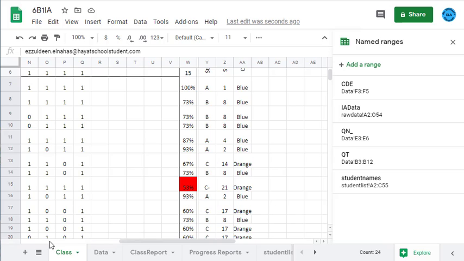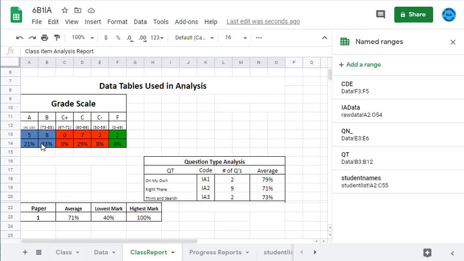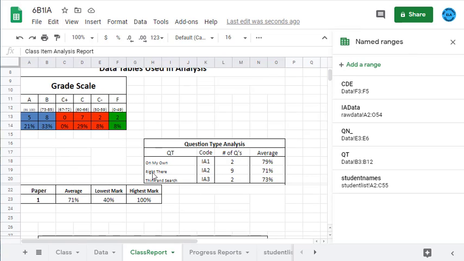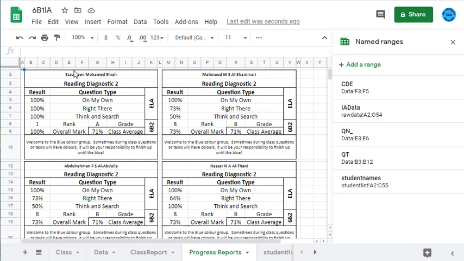So the beauty of this is you get a class report, which tells you how students did, and on the itemized question types, and by question itself. And finally, you can print off these nice progress reports that show how the kids did.